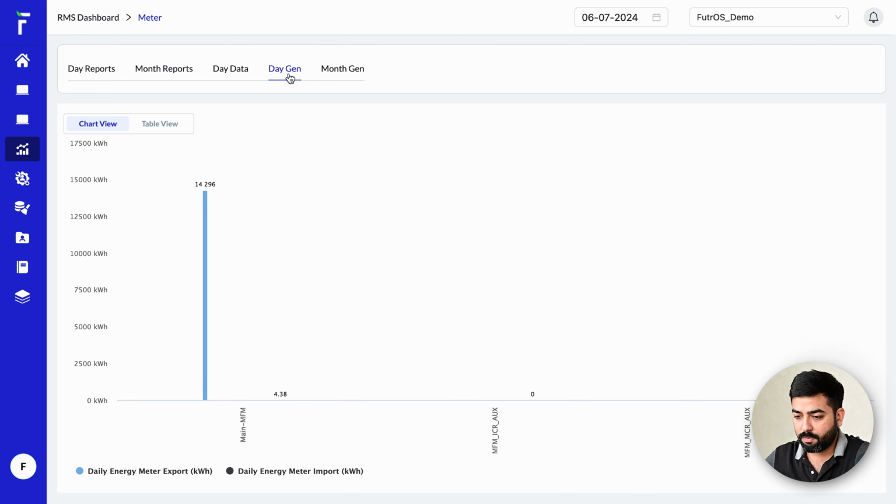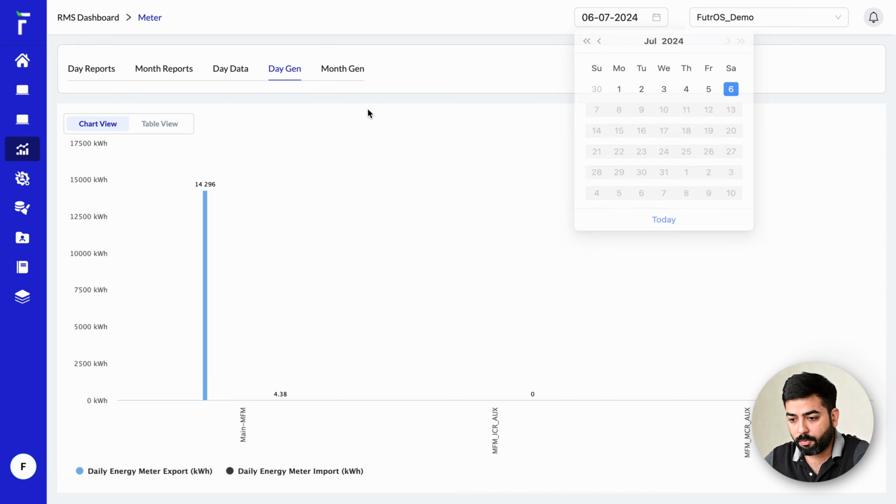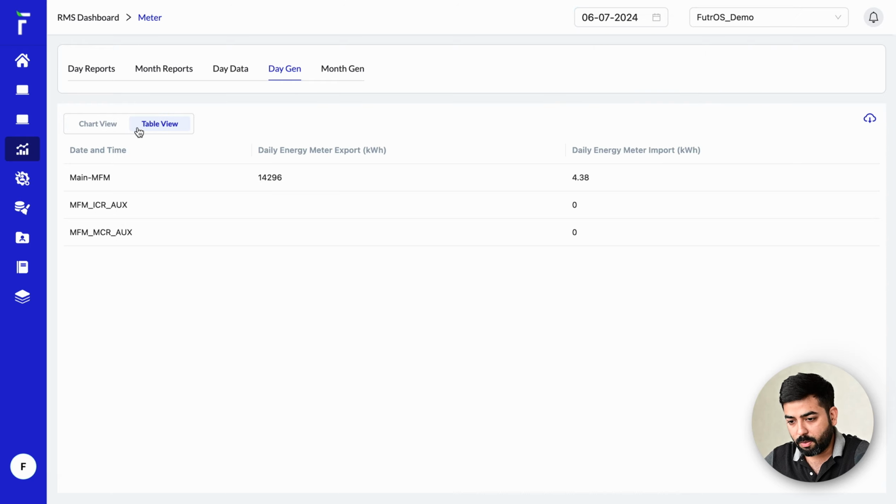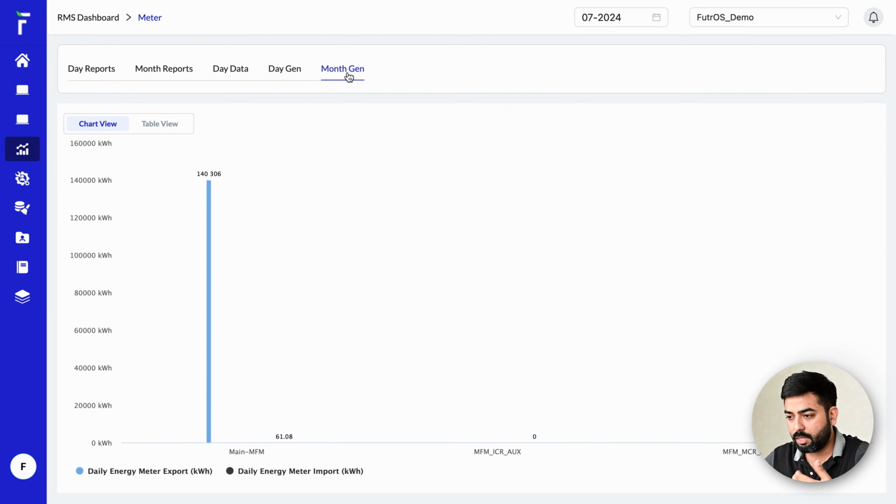In day generation, you can clearly see the generation values for that particular day for all your meters in a single view. Similar data can be accessed in a table view. In month generation, you can see for the current month and for any previous month how all the energy meters are generating, and what their values are.